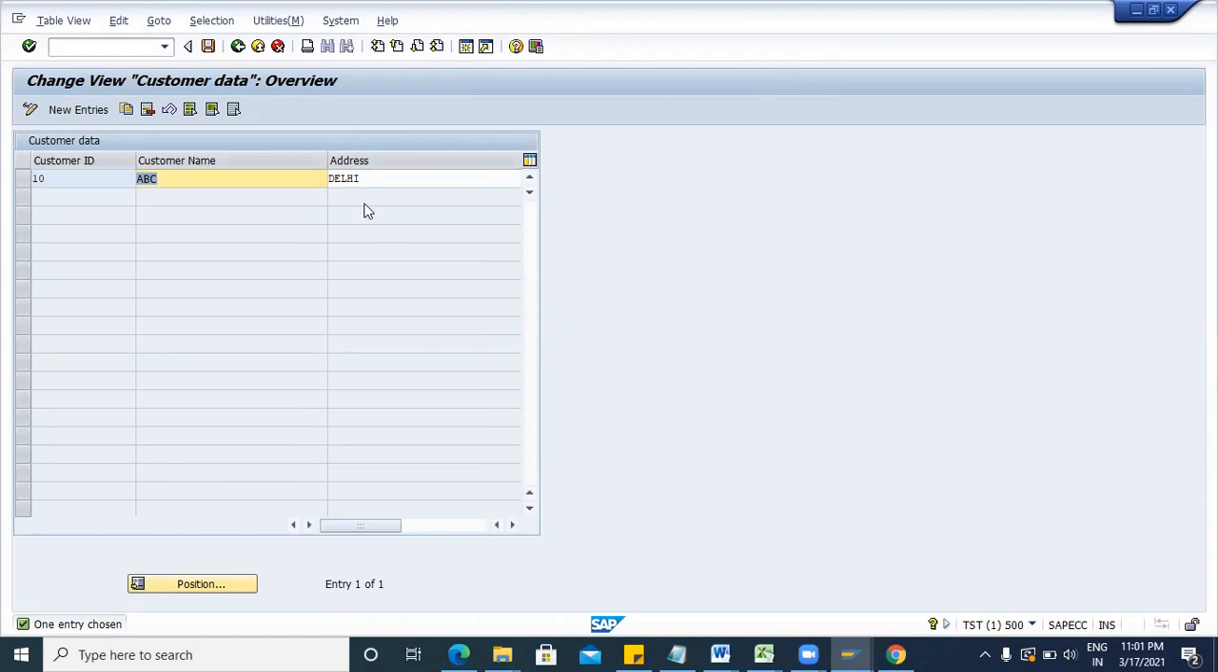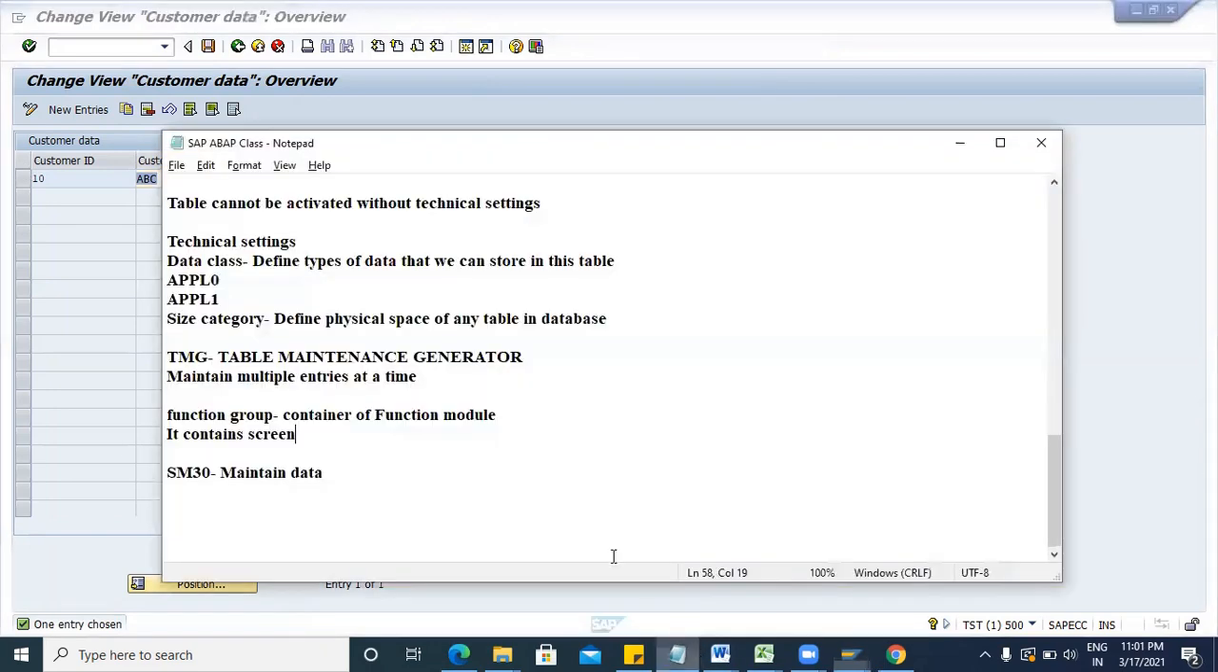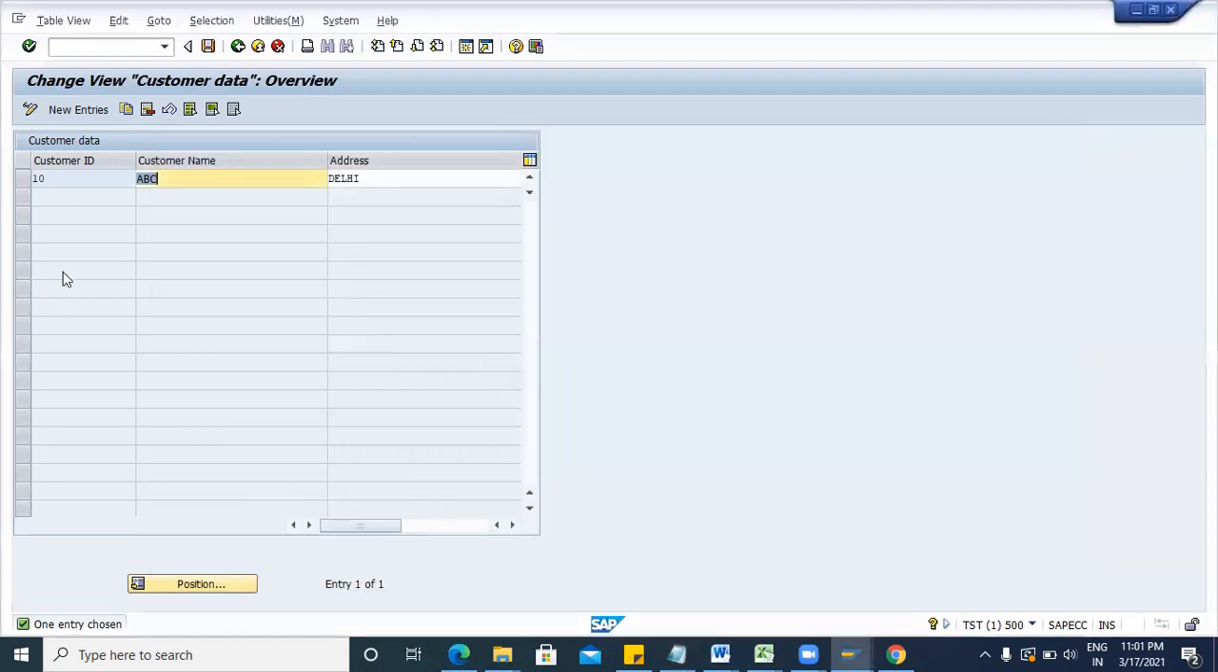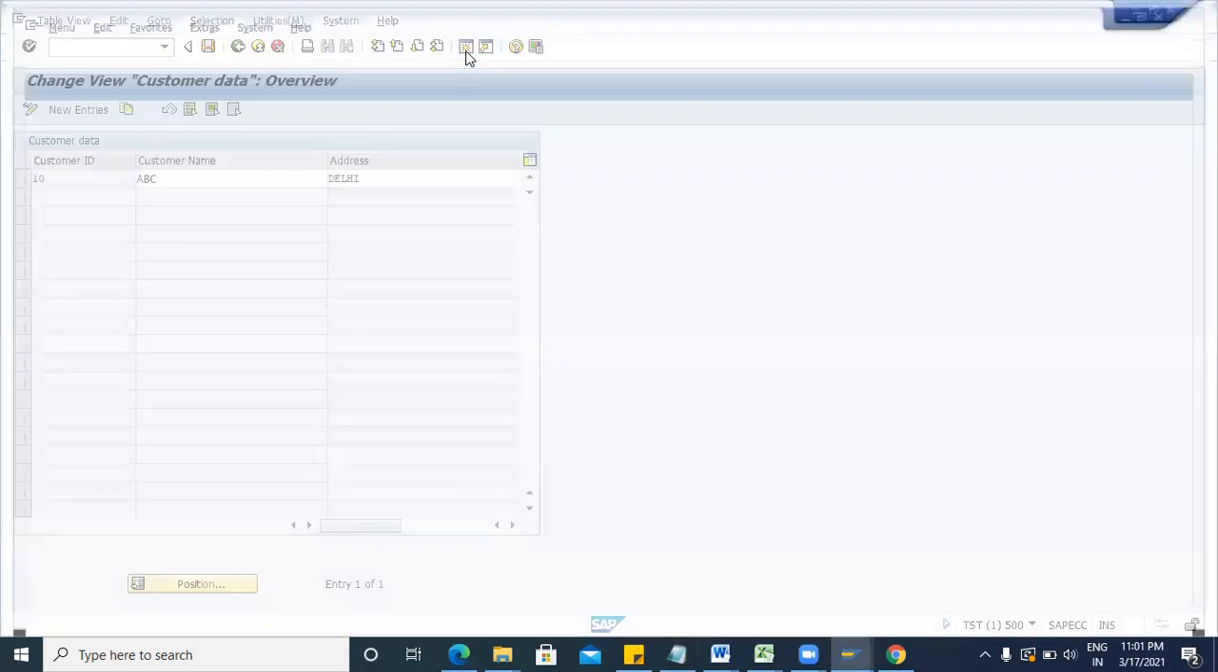Now next task is how we can create the table T code. So first is table, custom table that we created. Then we created TMG. Why we created TMG? To maintain multiple entries at a time. Now we will create custom T code. So this is the last and this is the real-time task as well. Now let me explain to you how we can create the custom T code.